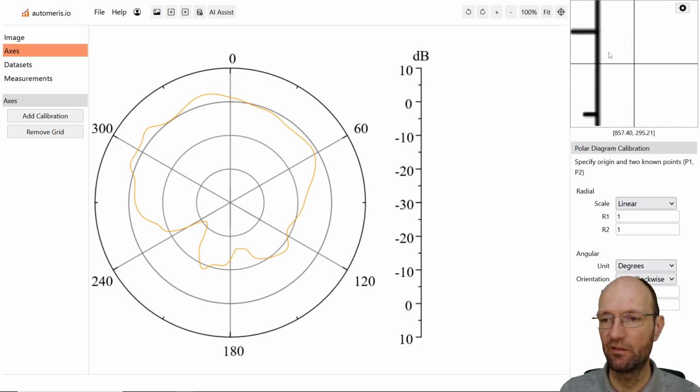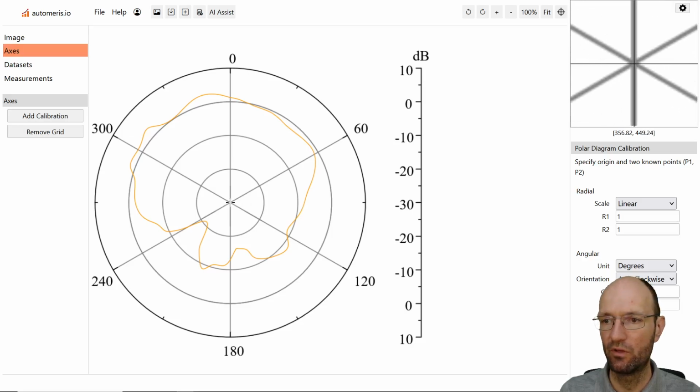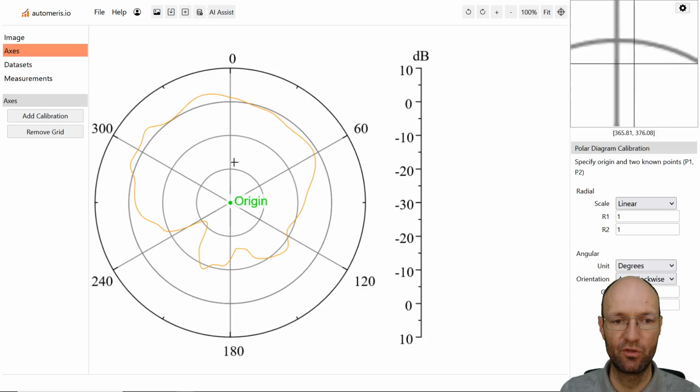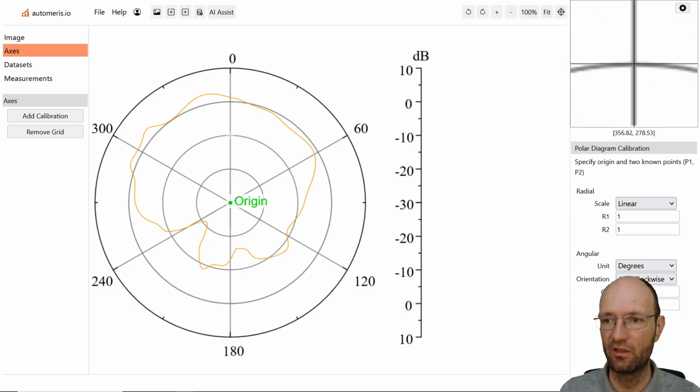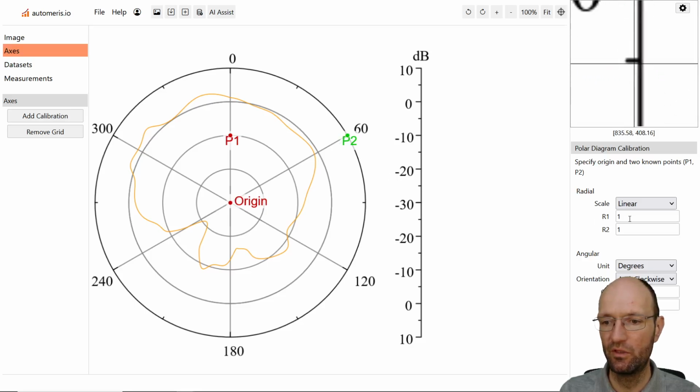So, and there's some magnification glass here on top. So I will try to hit the origin as precisely as possible. And then I will select this point here, which is maybe here, and a second point or third point somewhere here. And then you can see we need to give the radius and the angle of these corresponding points.